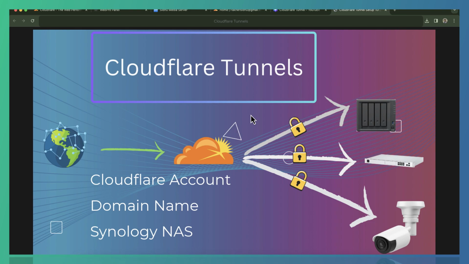And we need the Synology NAS to set up a connector between our local area network and the Cloudflare servers. There are many other ways to set up this connector, but the beauty of setting it up on a Synology NAS using a Docker container is it will be totally GUI based and there will be no command line interface involved.